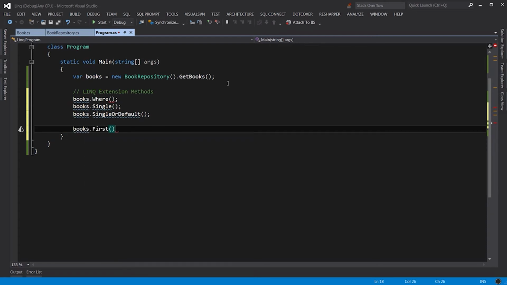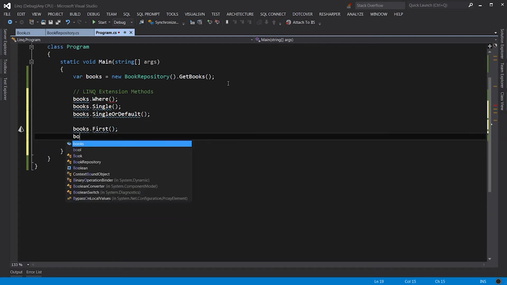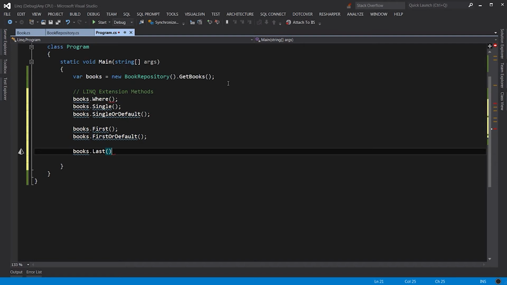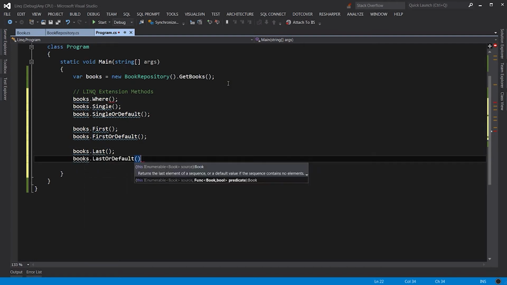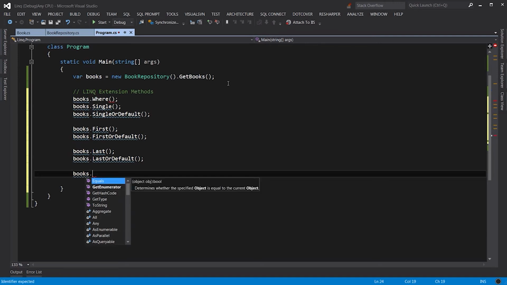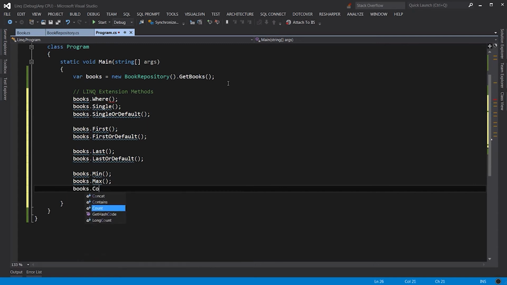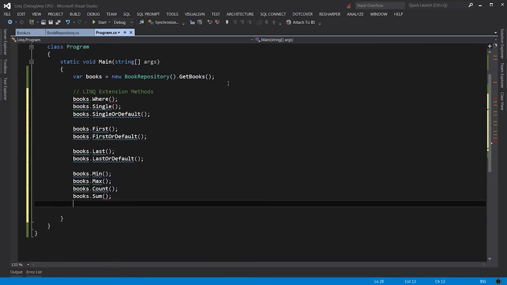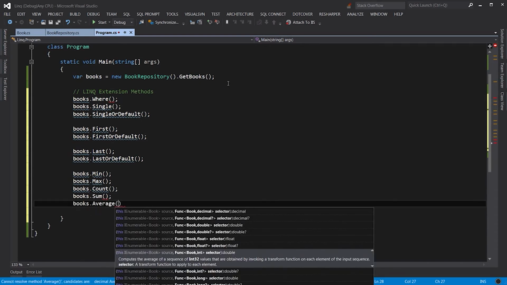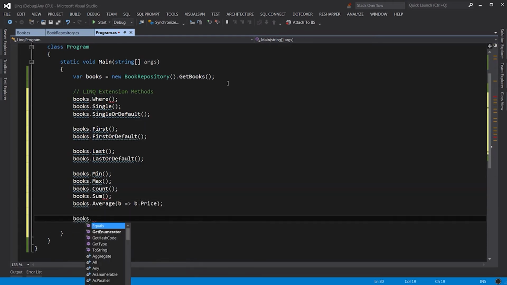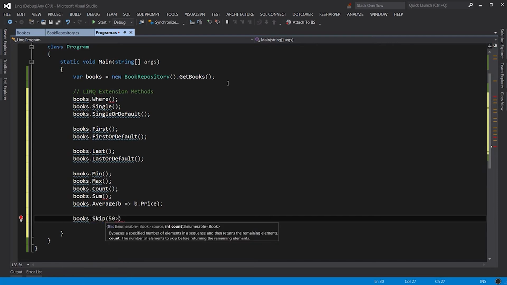We also have First as well as FirstOrDefault, which is safer. We also have Last as well as LastOrDefault. We also have a bunch of aggregate functions like Min, Max, Count, Sum. I think we even have Average. There you go. So you can pass a delegate, say, give me the average of the price. We also have these useful methods here, Skip and Take, which is used for paging.